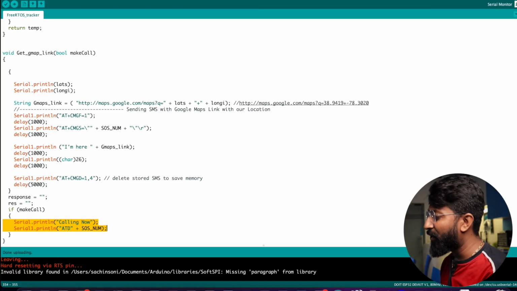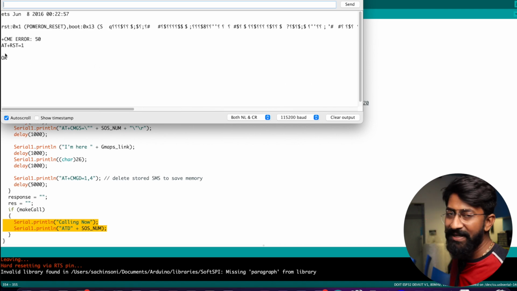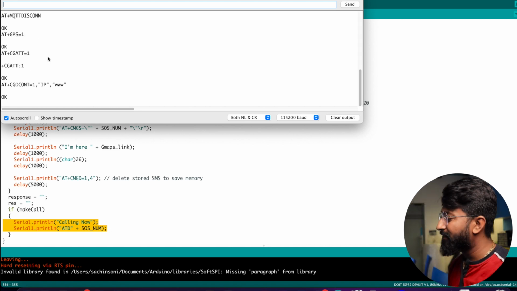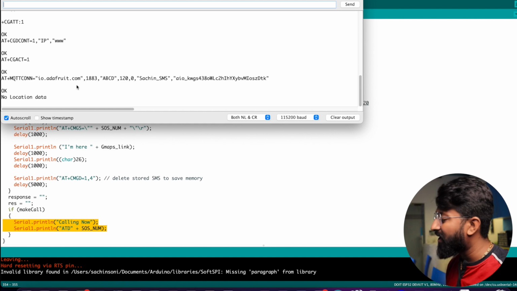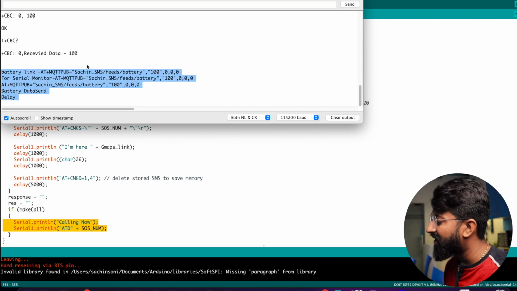Okay, so the code is successfully uploaded. I'll open the serial monitor and let's wait for a couple of seconds. First of all, it is resetting the board as we have provided. Okay, it started executing all the commands. It also connected to the MQTT broker, and right now we don't have any location data, but we do have the battery data, so it sent the battery data as 100%.